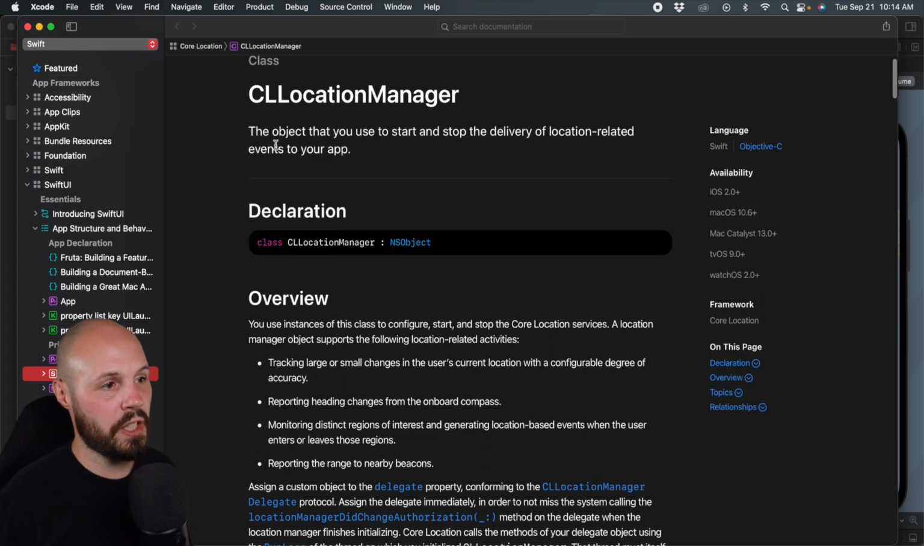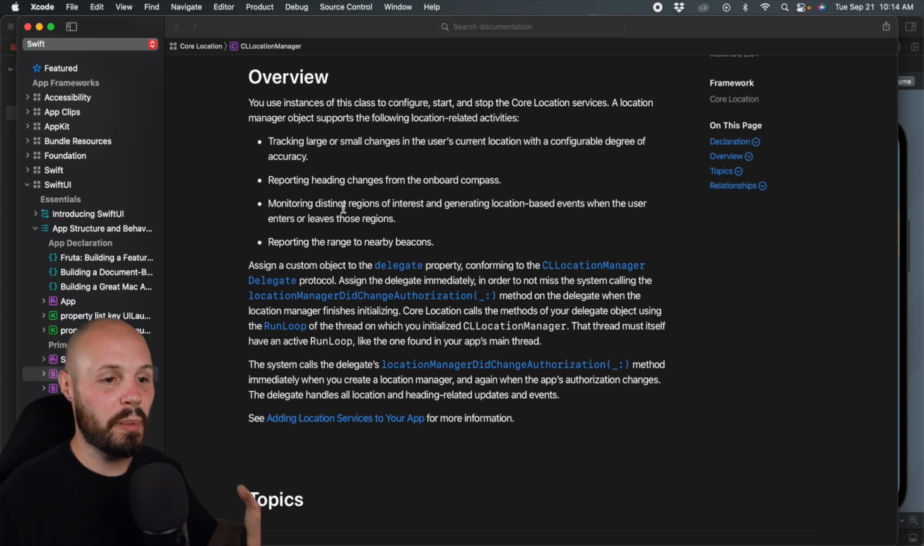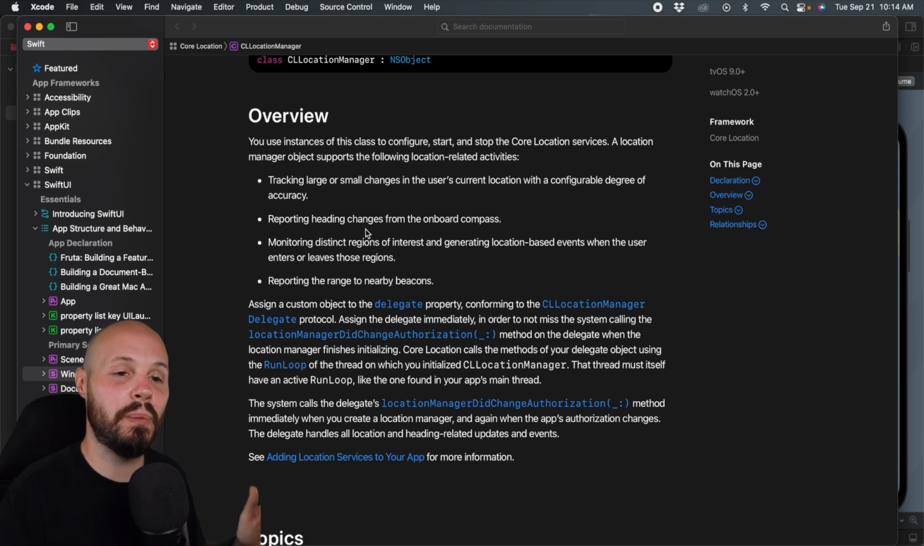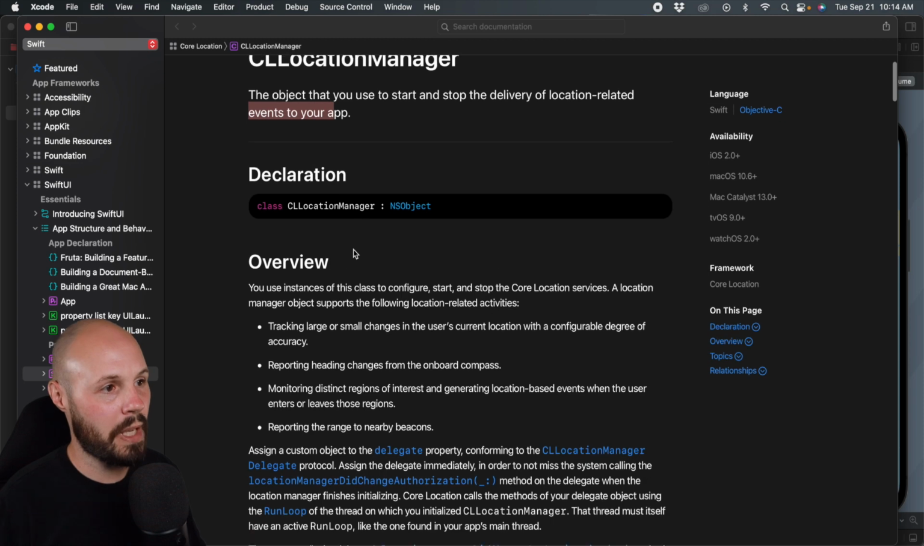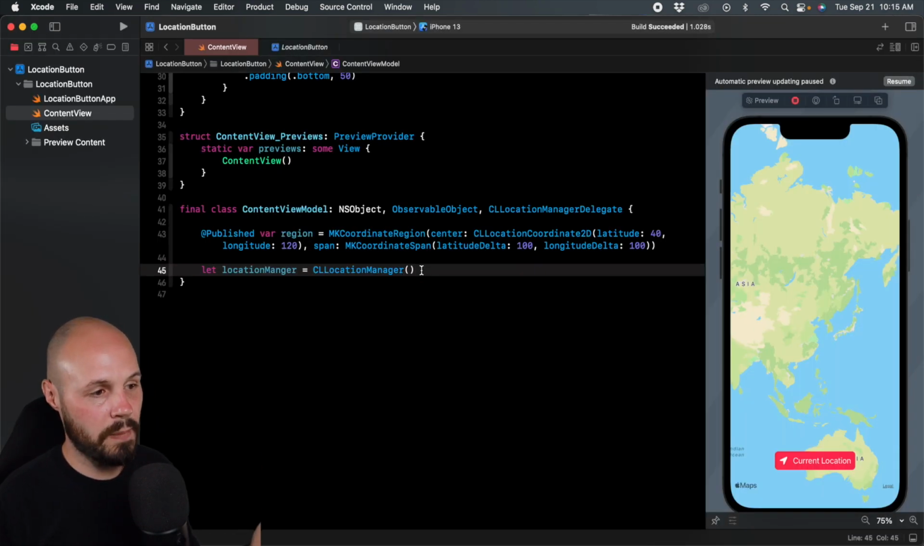CLLocationManager is the object that you use to start and stop delivery of location related events in your app. And you can feel free to read through this, but essentially anything to do with your user's location goes through your location manager, and you're going to see us use that. So the location manager is a big part of this, pretty much the main thing here. So now that we've created one, let's use it.